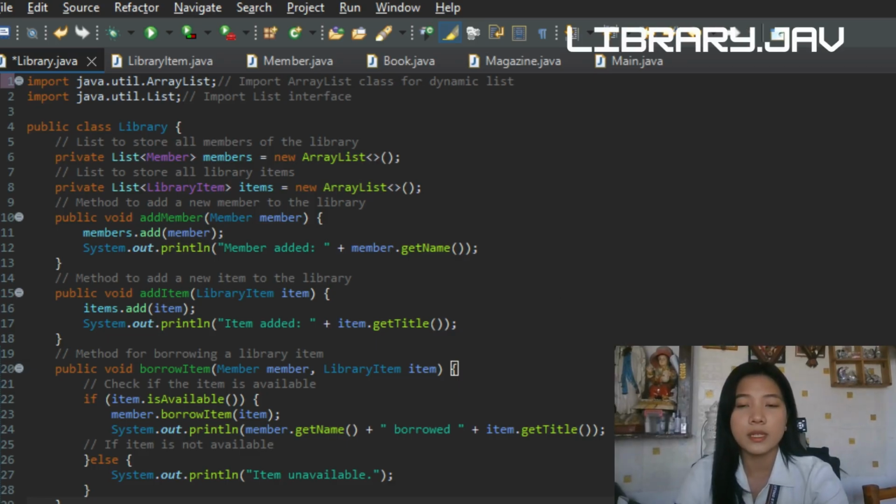So this class represents the main system of a library where we manage members and library items such as books or other materials. So we use again the ArrayList and List because this allows the program to store multiple members and library items in an organized way. For the class declaration, we declare the class name Library. So this class contains the data and methods needed to manage the library system.